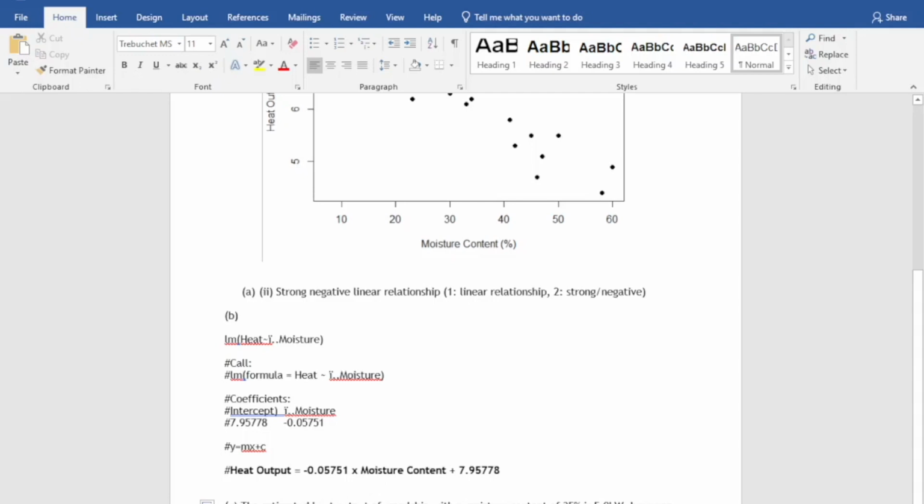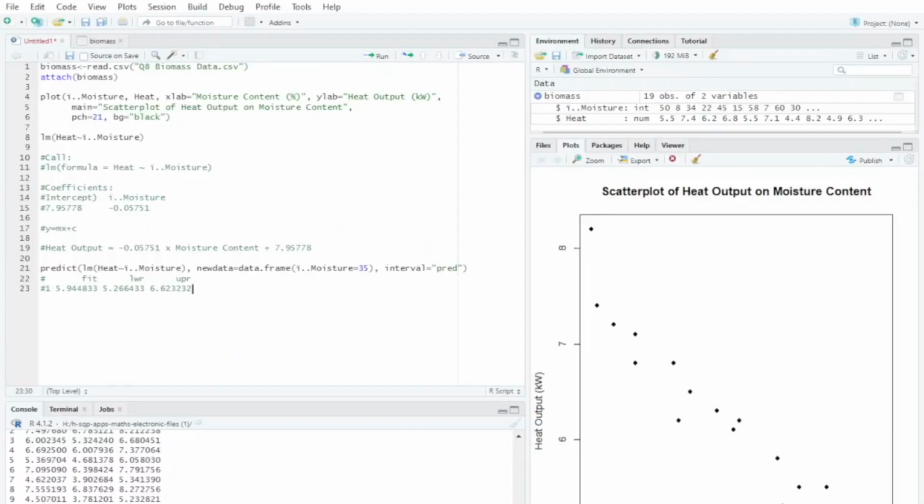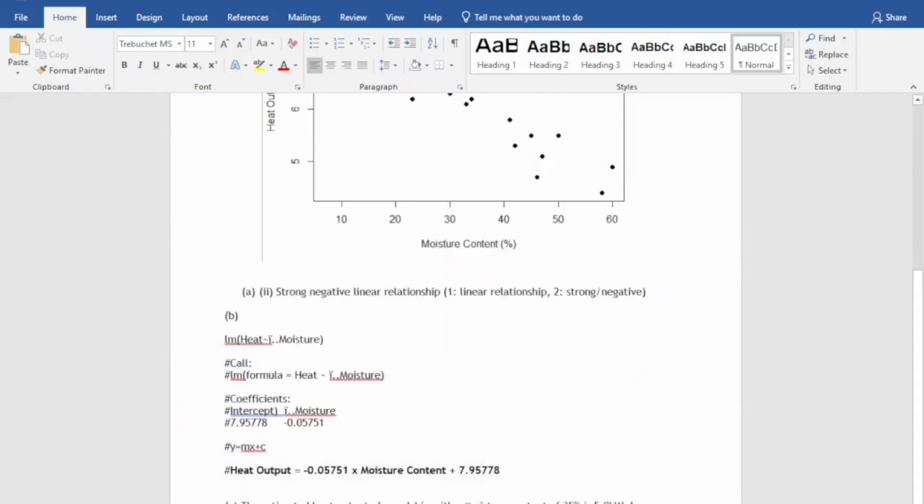And what I would also do, just to make sure that I give my marker as much info as possible, is I'm just going to copy this over from RStudio as well, okay? So that they can see that's what I got and that's what I've interpreted, so I know that I'm on the right kind of track, okay? And that's going to be it for this RStudio question.